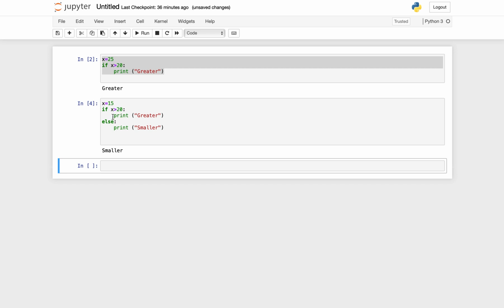And since 15 is less than 20, or 15 is not greater than 20, it goes into the else statement, as 15 is not greater than 20, which would be greater. So since 15 is not greater than 20, it goes into the else statement, which is basically the false part. It would print smaller. So this is kind of like a boolean, a true or false type of thing.